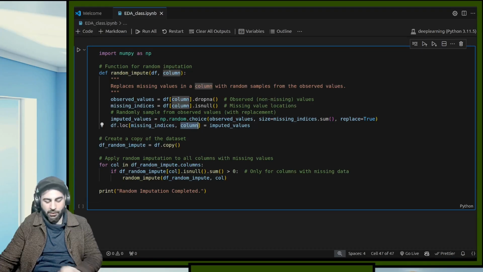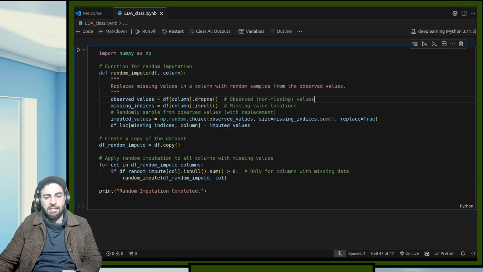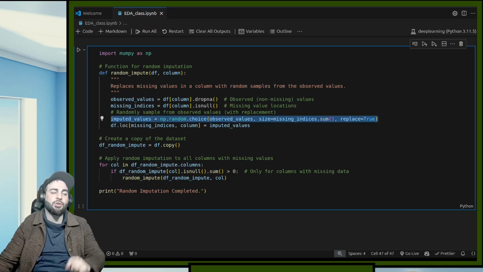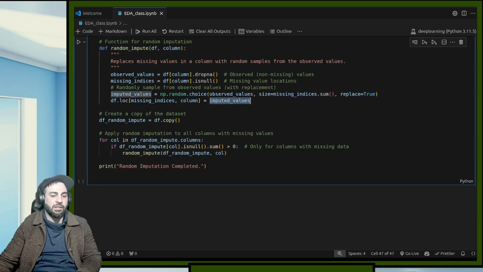Now if you see this code, it goes through the columns of df impute, the data frame which we created from the df copy. If the column's isnull().sum() is not zero, so only for the columns which have missing values, we call this function. To reiterate what this function is doing: initially it comes up with all the non-missing values, because that's where we have to sample from. Then it comes up with the indices where there are missing values, and then it randomly chooses a value from the observed values. Then it replaces the missing indices with that value. That's what it is doing.